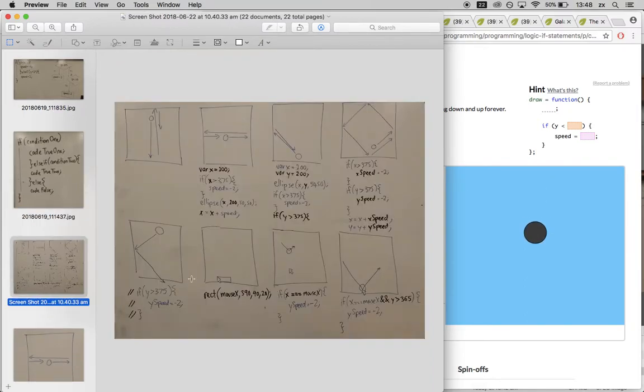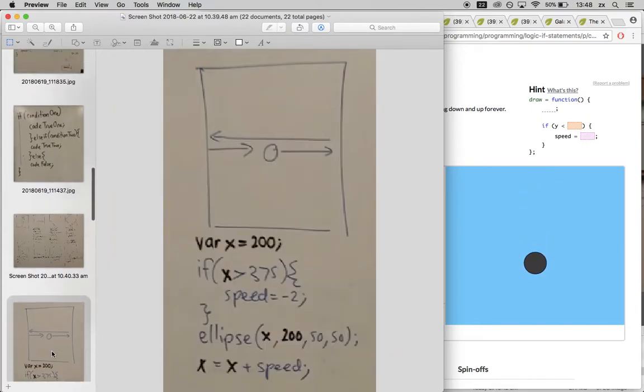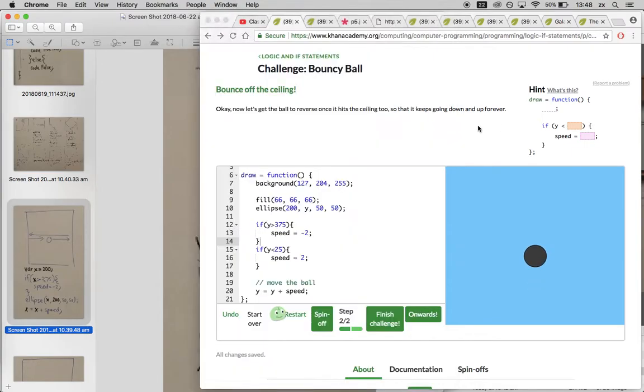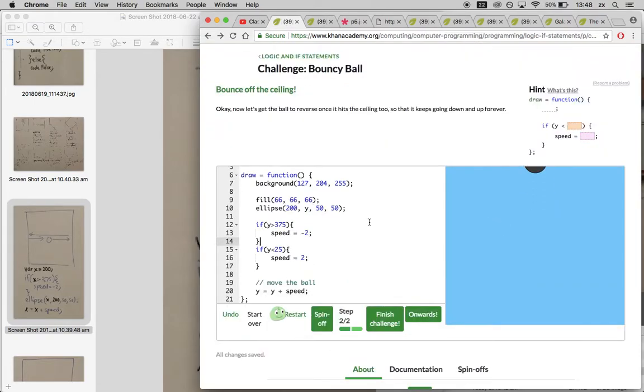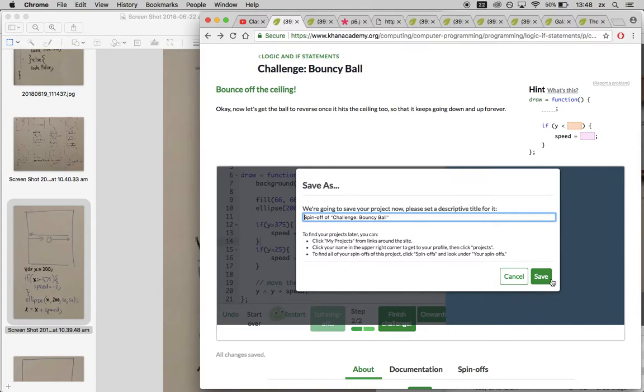Okay, so we're going back to this. These are the steps that we want to do to complete our own project. First of all, we're going to make the ball bounce horizontally. I've already started that on another project. We'll create a spin-off and we'll just do that again.